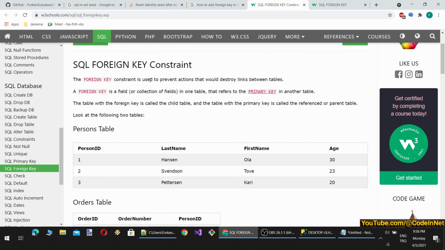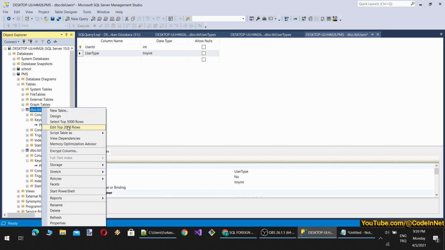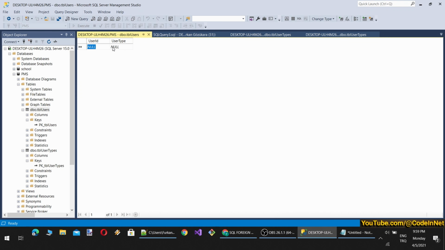A foreign key is a field or collection of fields in one table that refers to the primary key in another table. The table with the foreign key is called the child table, and the table with the primary key is called the referenced or parent table. So the child table will be TBL users, and the parent table will be TBL user types. So let's add some records to TBL users to see what happens.